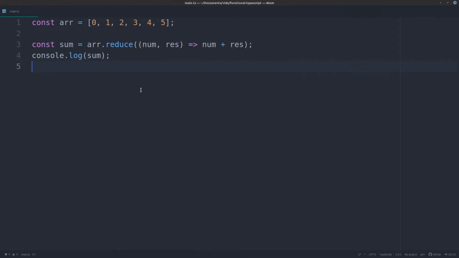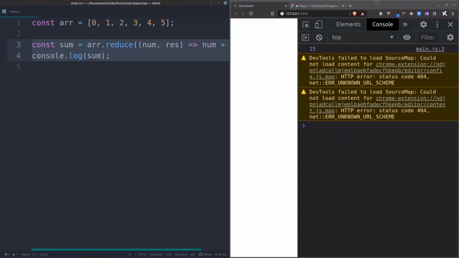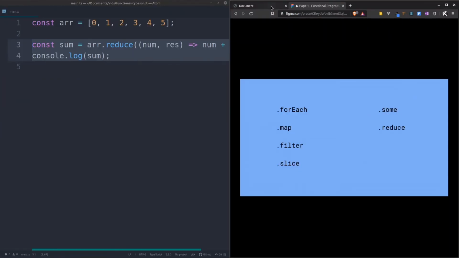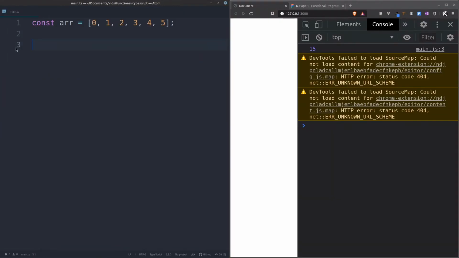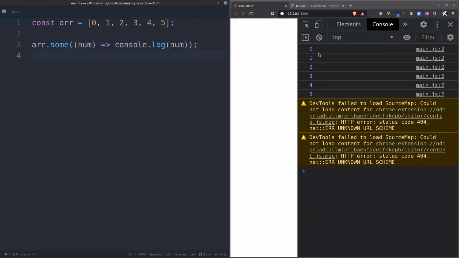Okay? Another one that I wanted to show you was the .some method. This is just like .forEach, so what we could say is array.some, and then we log it to the console, like this. As you can see, it just logs each element separately again. Now, how is it different?